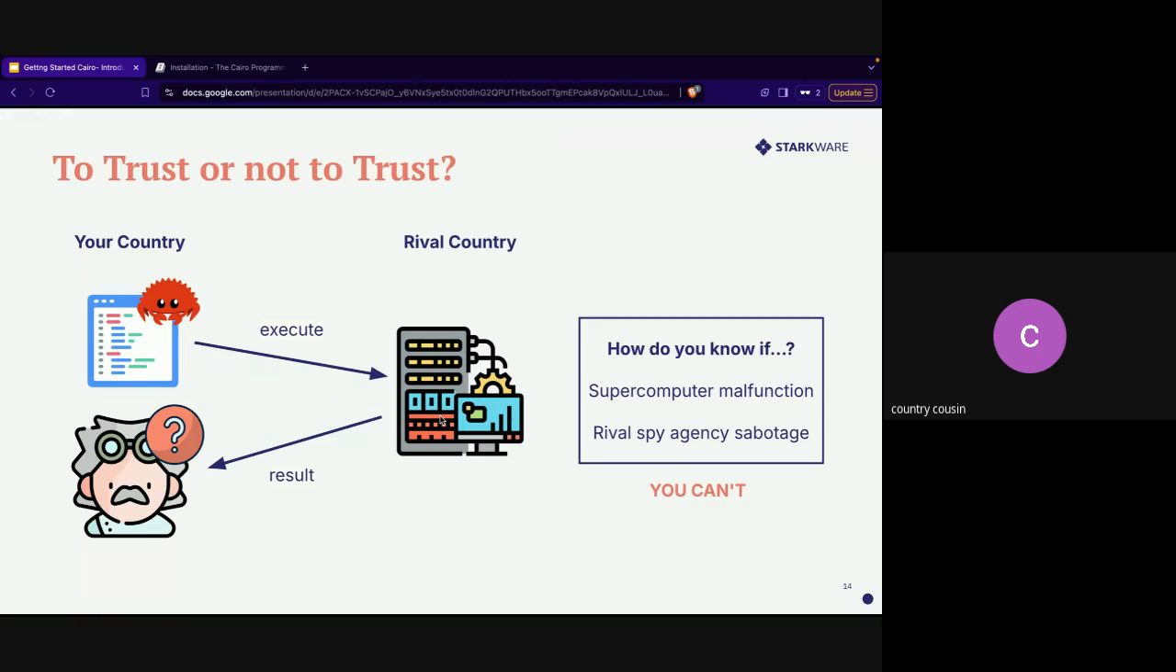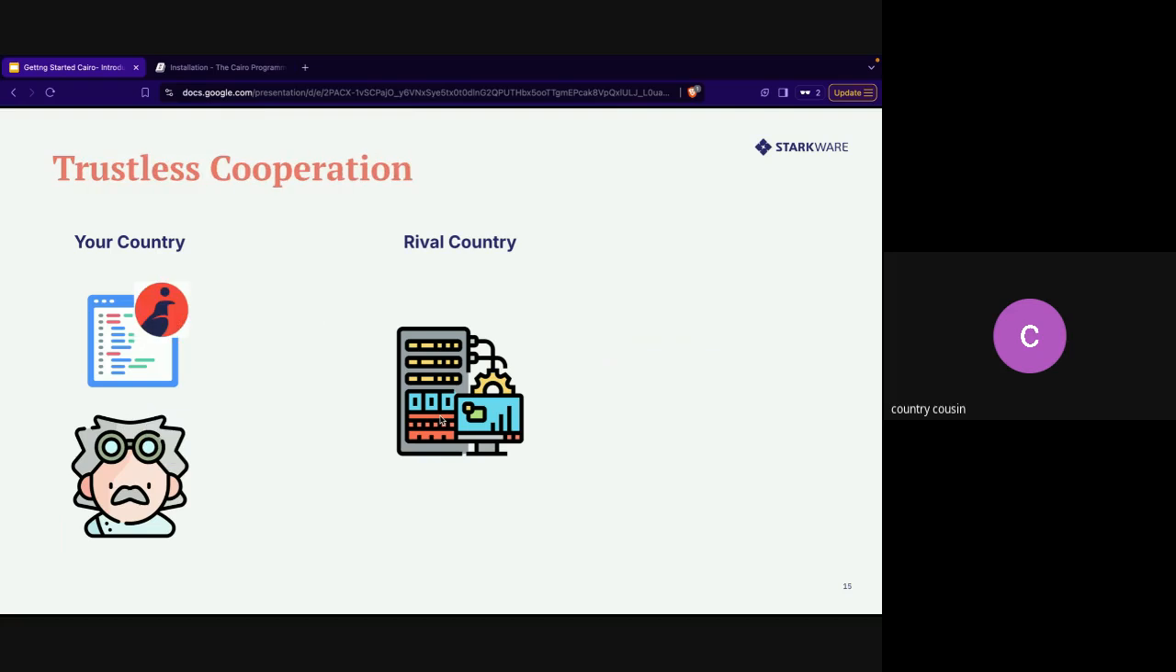But Cairo makes it possible that when you are sending that transaction, or whatever they need to execute, your country, say your country has its own proof. So now with Cairo, your country will send them the program to execute. That's your rival country. In the end, they will send back the proof and also the results.